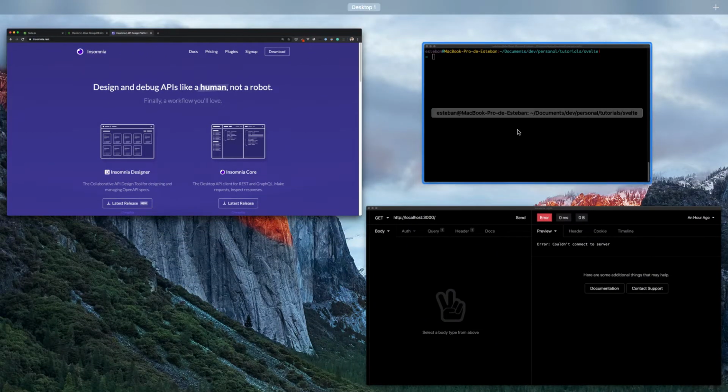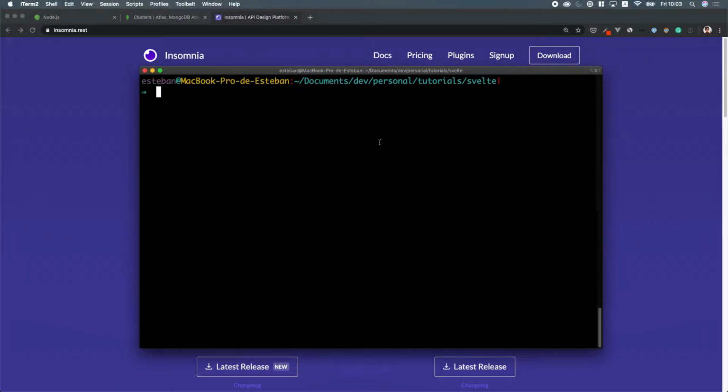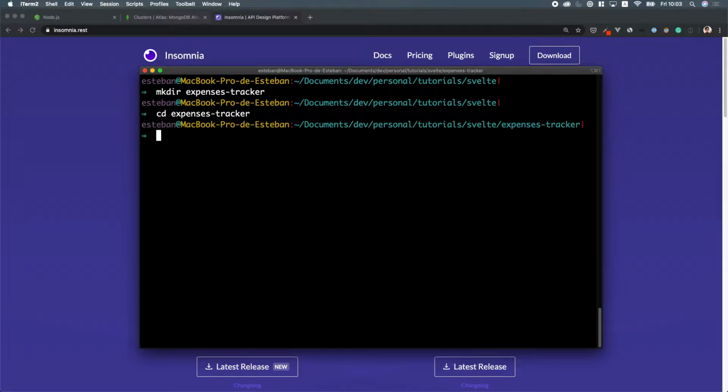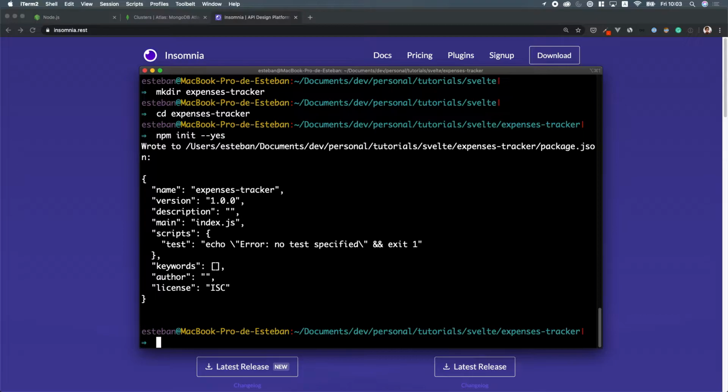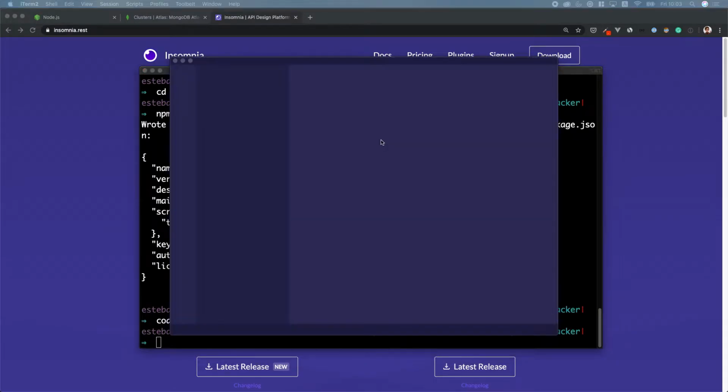Now let's open the terminal and create a new folder. This folder is going to be called expenses tracker. I'm going to cd into that folder, and now let's initialize a new npm package.json. For doing that I'm going to call npm init, and I'm going to pass the -y flag so we have everything quickly. And let's open this folder with VS Code.